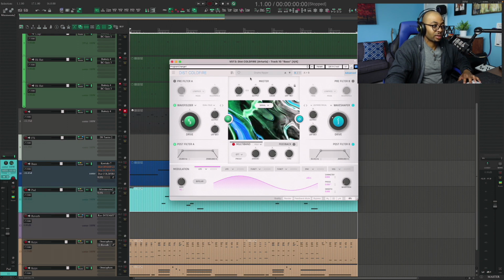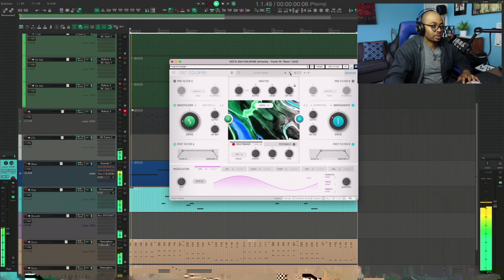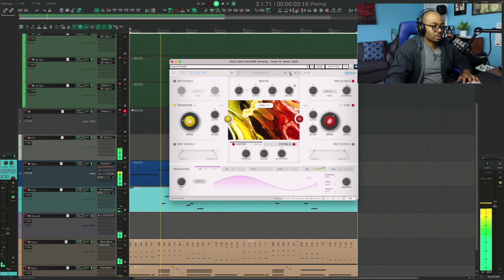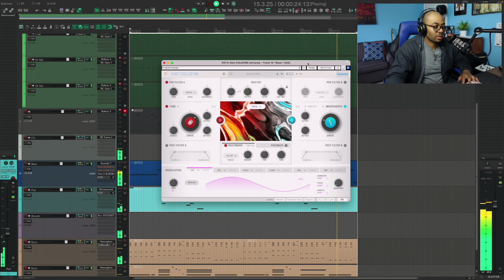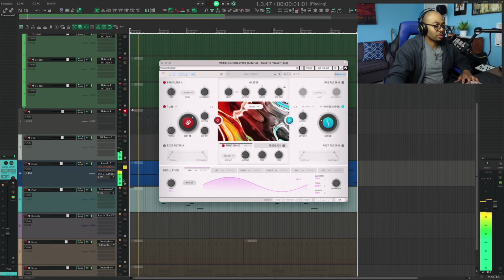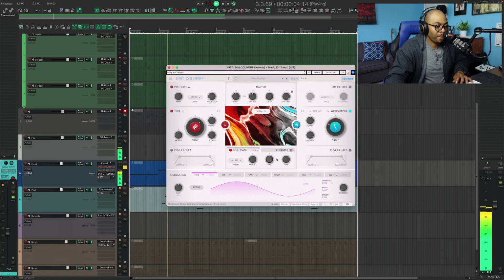And this is just the first preset, and it says Drums Ripper. Let's see what else is in here. So let's really look at what we have here. A pre-filter, A and B. So two sets of pre-filters on this.